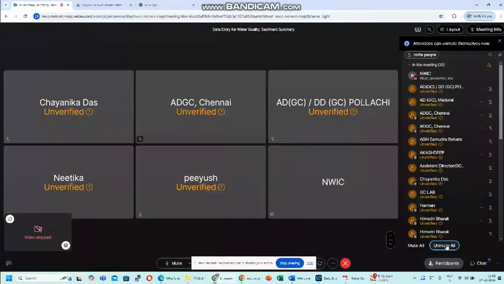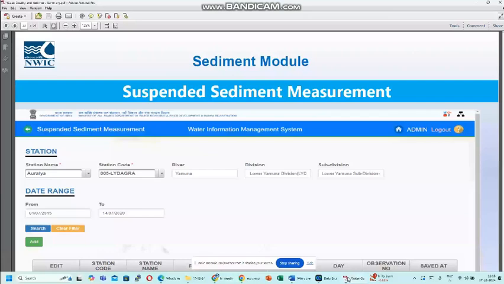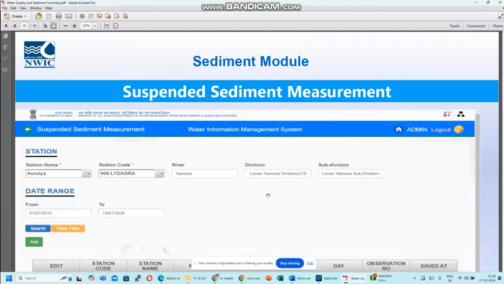Once we go to the suspended sediment measurement part of it, again in a similar fashion, we first have to enter the station name. For example, we've taken Aurelia out here. The station code, the river and division will automatically come up for this particular station name. Now, for the date range for which you want the entry to be done, for example, out here we've taken it from 2015 to 2020.